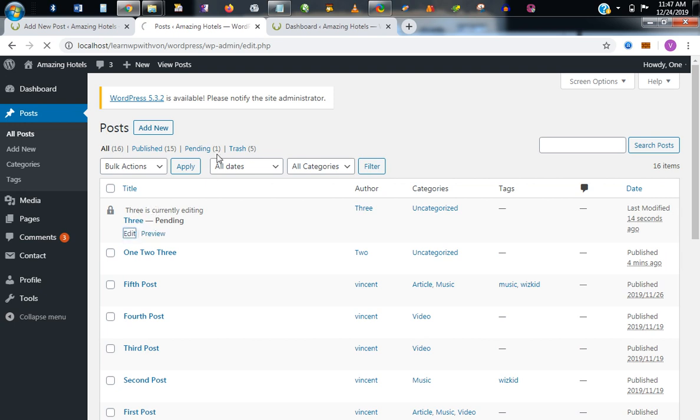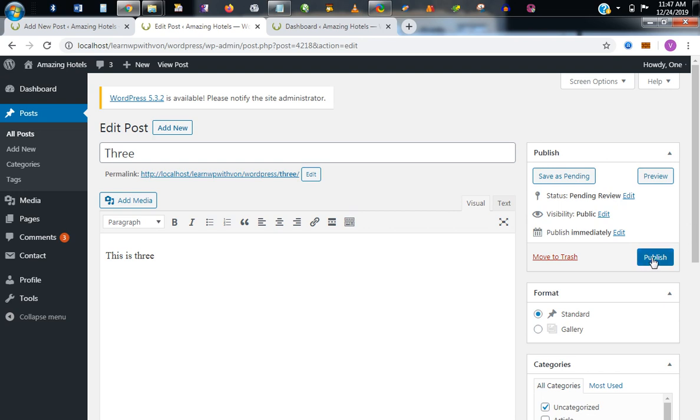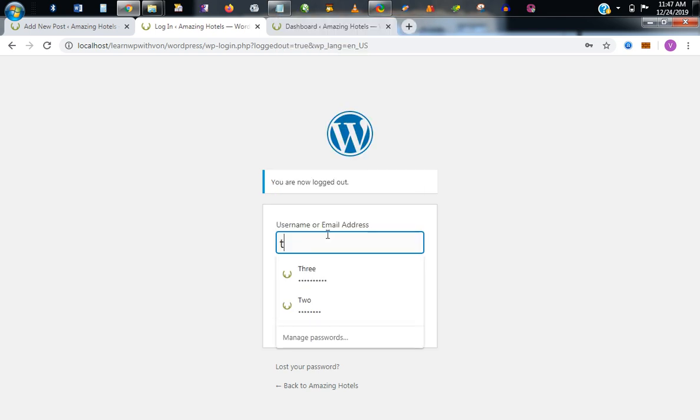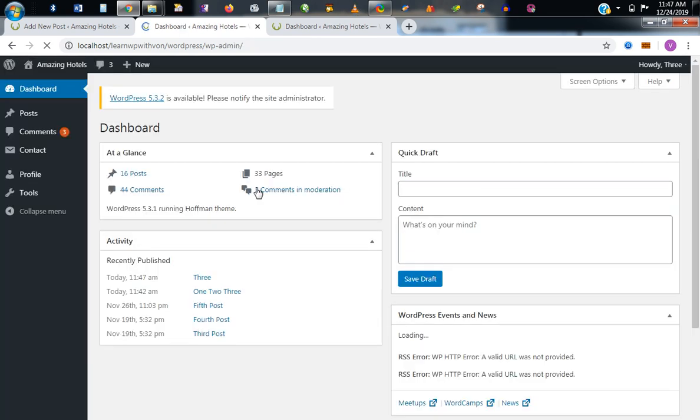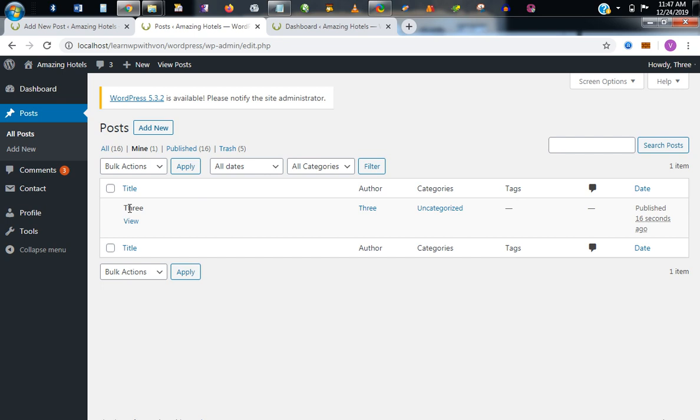So edit the post. You take over the post, and then the editor can publish the post. Mind you, the title of this post is 3. Now, if you log out and log into your contributor account, if you go to posts, look at 3, which is his. But as you can see, he can only view the post. He cannot edit the post, cannot delete the post.